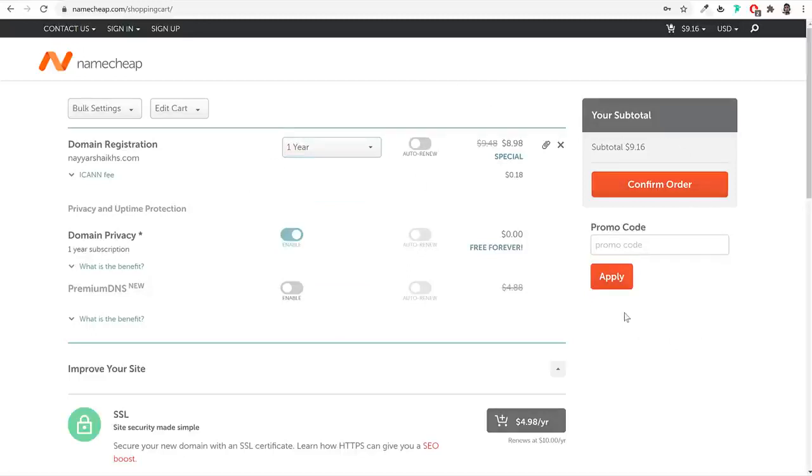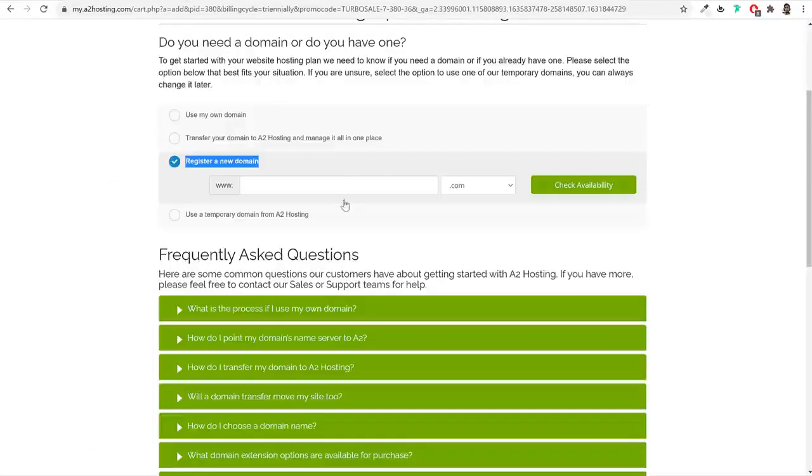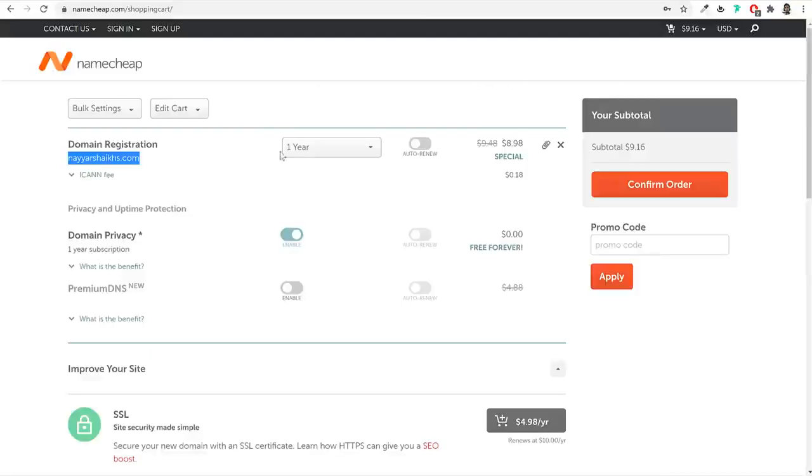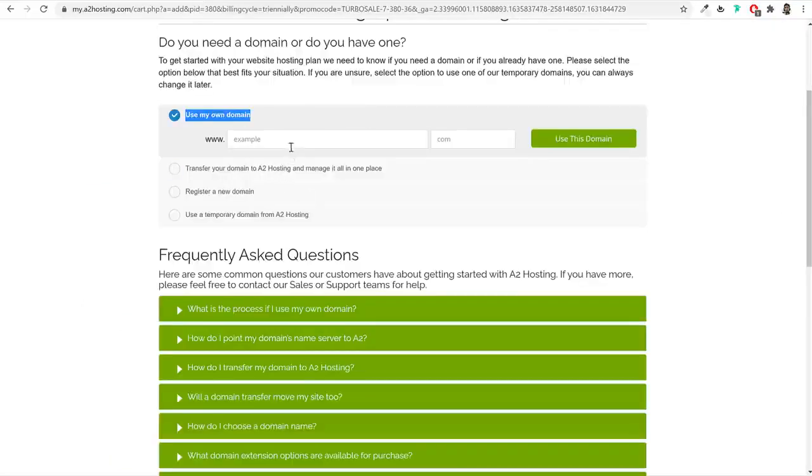Now once you make the payment and once you purchase this domain, you can now copy the domain name, come back to your website, come back to this A2 hosting page. Instead of this option, now select this one, use my own domain. Now because we have purchased our domain name on Namecheap, now we can use this domain name with A2 hosting. And in the next step, I'll show you how you can link this domain name with A2 hosting.